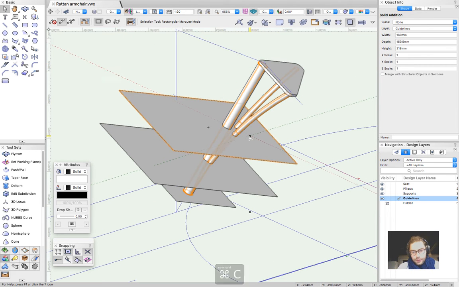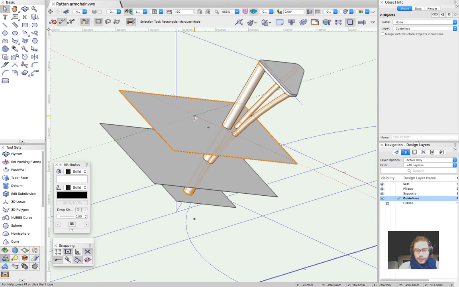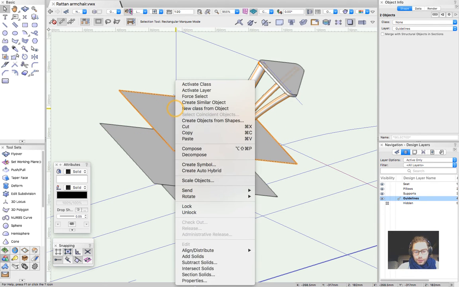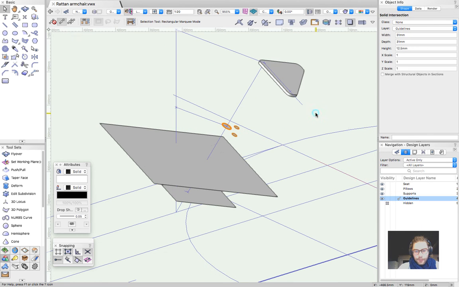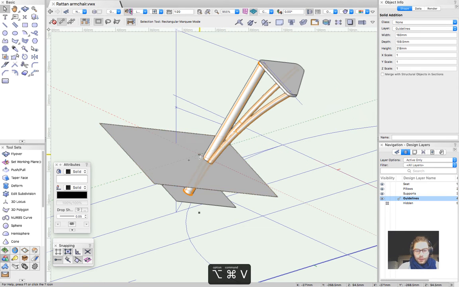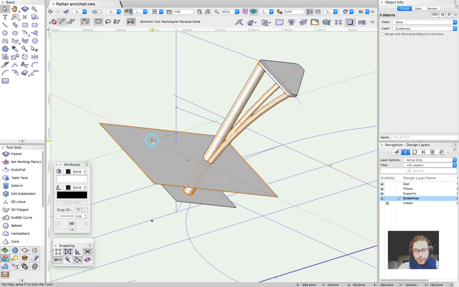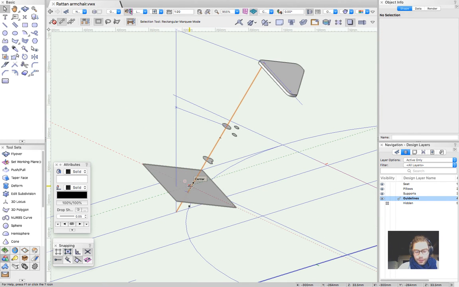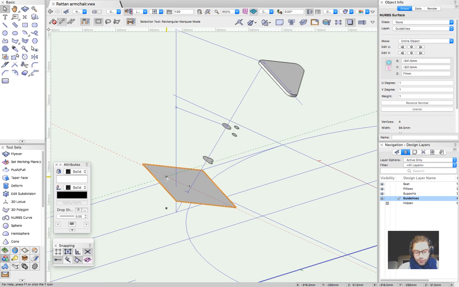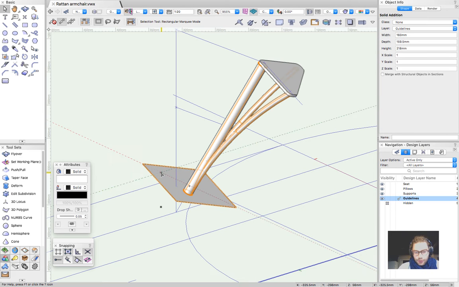So I've copied it, then one by one I'm going to intersect it with the planes. So let's scroll down until we see the Intersect solids command. Let's place the solid addition back and repeat the operation. This time I've used a shortcut, Command-Alt-I on Mac, Control-Option-I on Windows. Okay, and the last time.